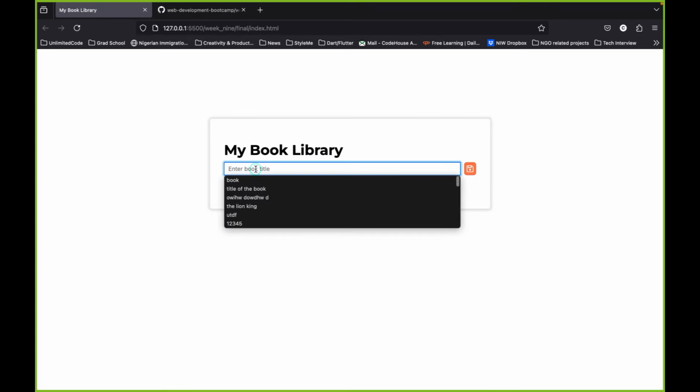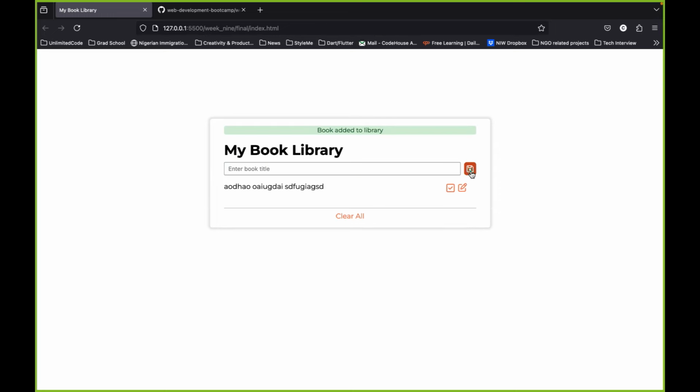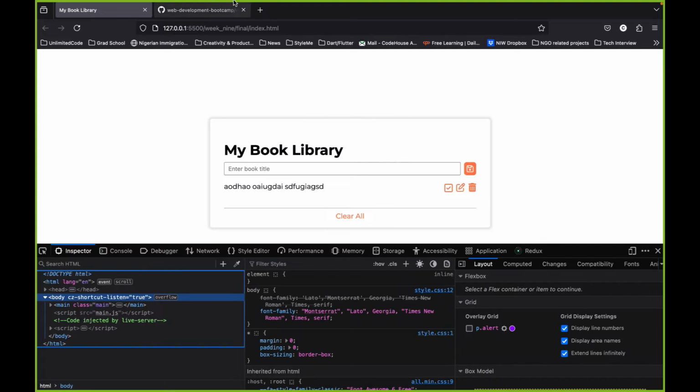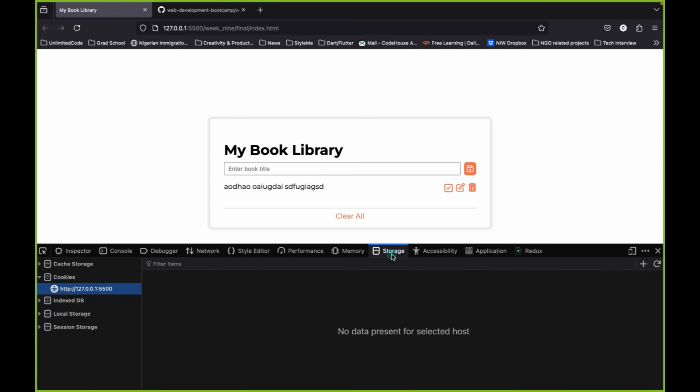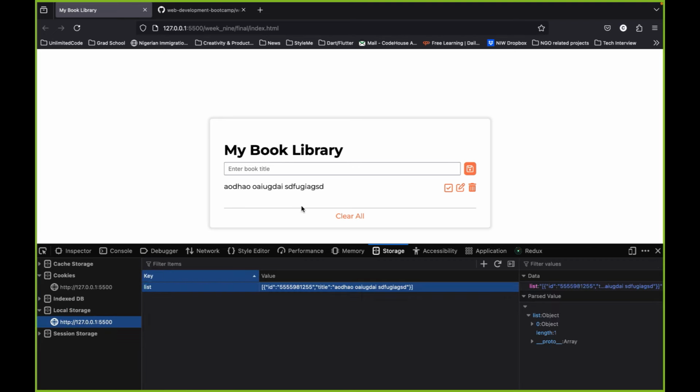So the basic functionality is, once again, once this page loads, if there are no book titles in the local storage, everything will be blank. But once you submit, it's going to add this in the local storage. If you look at your local storage, I believe I'm using Firefox here. For Firefox, you can check storage, then local storage. Yeah, so you can see the list, what I just added now.